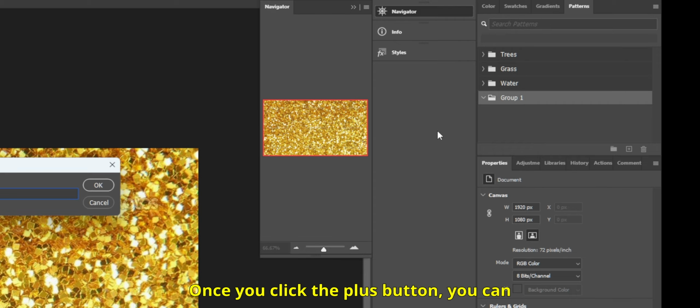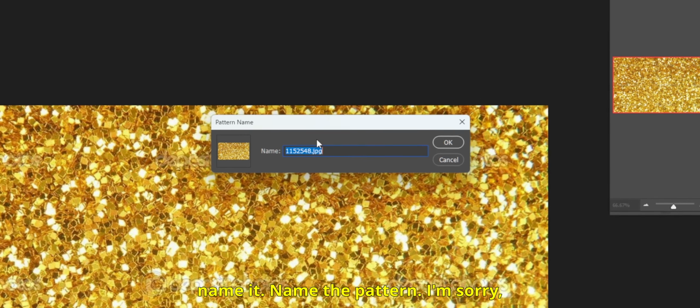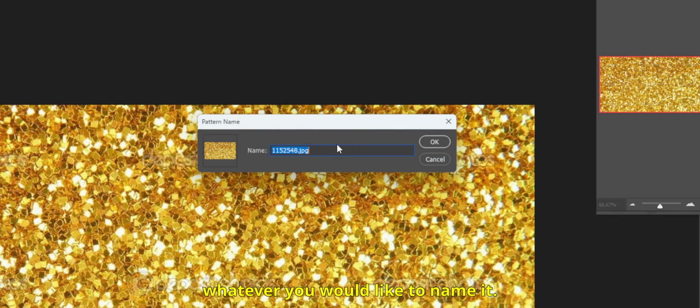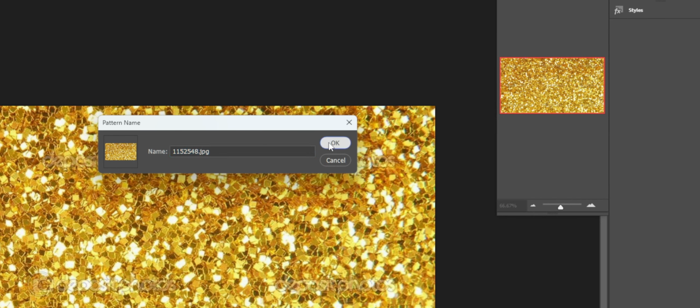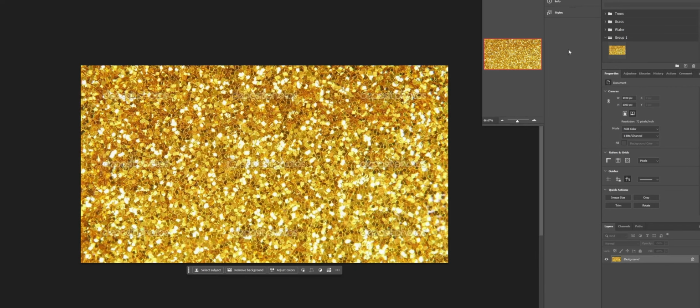Then you want to head over to the Patterns tab and click the plus button. Once you click the plus button, you can name the pattern whatever you would like to name it. Hit OK. Now you will always have this group and this pattern inside of your folder. And that is how you do it. You add it like that.